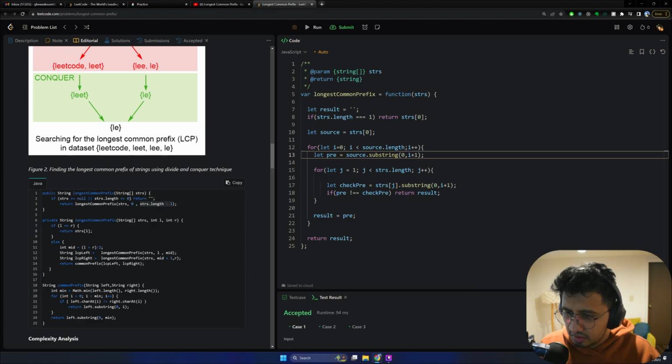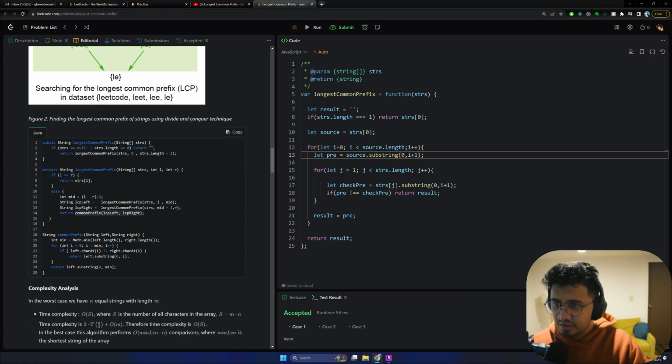So L and R they have sent. If L equal to R, return strs of L. Else find the mid, then send mid and this guy, and once the left and right are found, then common prefix. How are they finding the common prefix? Let's see. Math.min of left length and right length. Whatever is min, we are going to compare it with that.